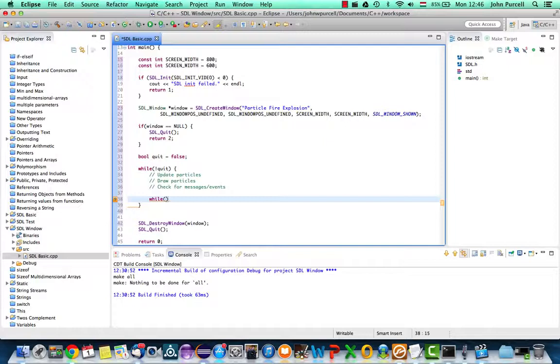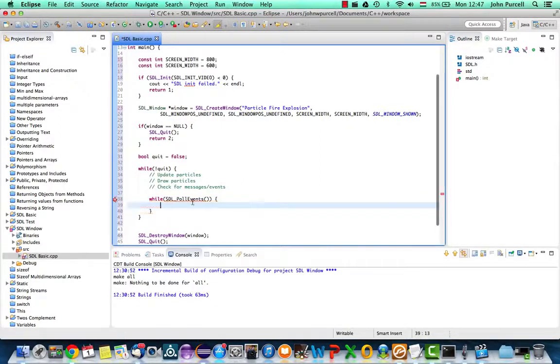What we're going to do here is we're going to say while SDL underscore poll events. So poll events here, it's not being resolved at the moment, because this is actually going to fetch the latest event, or I guess it fetches the first event in the queue of possible events that have built up since the last time we called it, and it fills in information in an object of type SDL event.